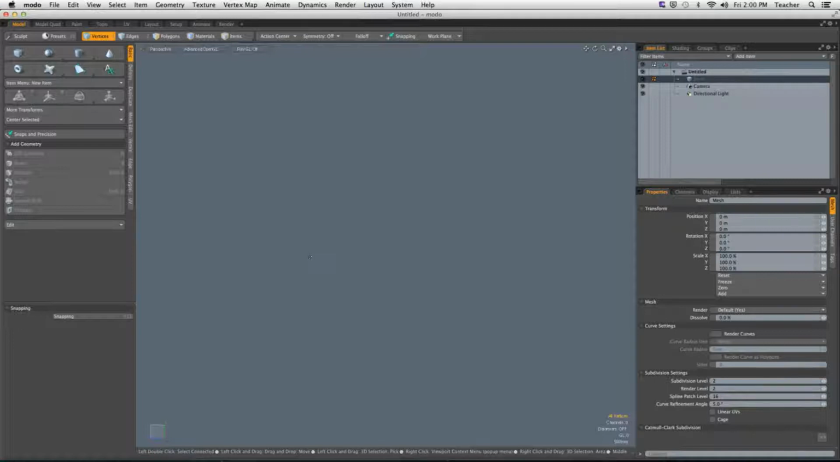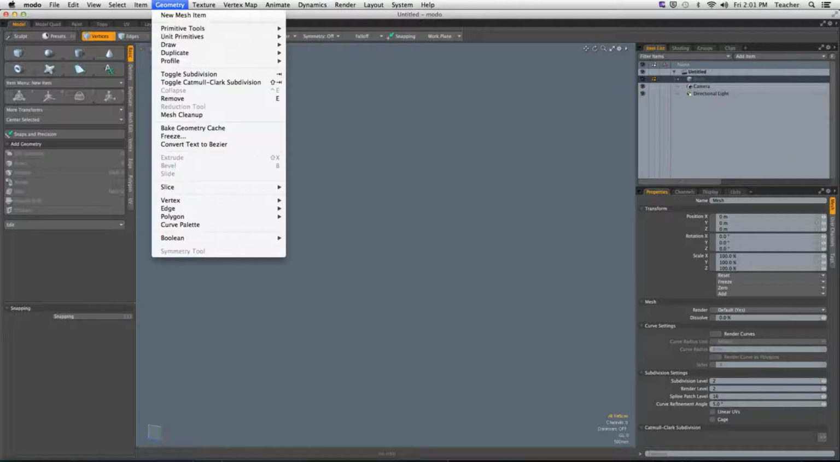So let's just do it real fast. Let's walk through the process of creating these little prototypes. And I'm feeling a little weird today.